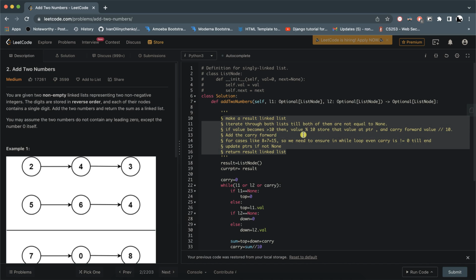So this is just what I meant in the previous first half of this particular video. So we'll be making another result linked list, and we'll be iterating both of them till they are not equal to None. None would be like 0 or null value. So in Python we can say None.